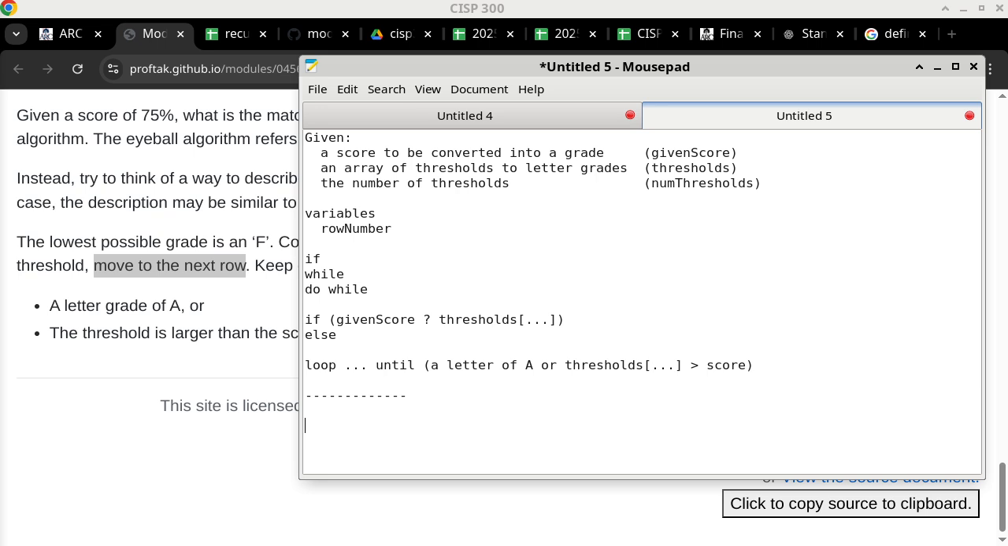Yep, that's right. Because for each row, we have to evaluate the if. We start with the first row, okay? We go like, okay, is that true or not? If it is true, then this is the grade that person is going to get. If not, move on to the next row. All right, so that means we are going to have something like this.